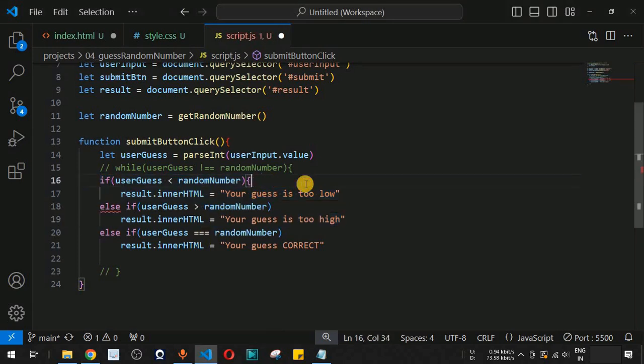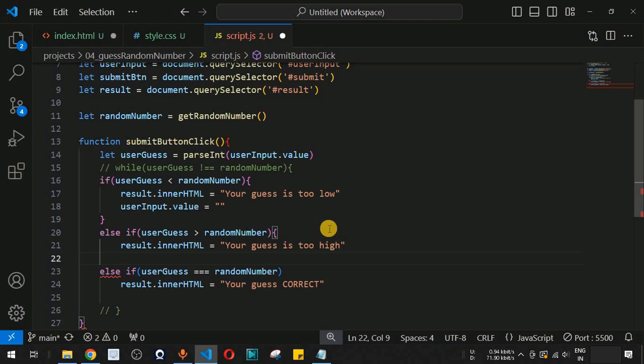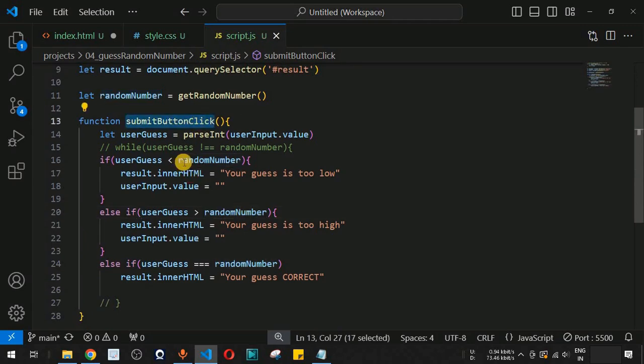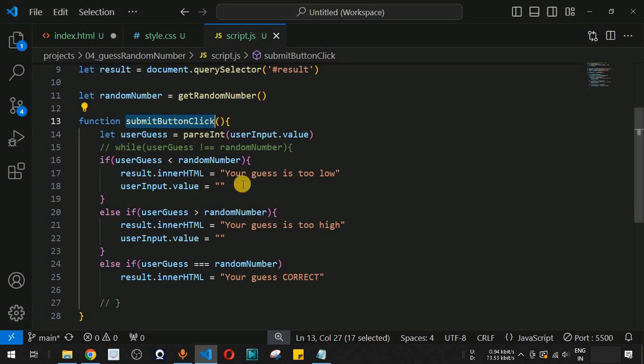So guys, simply let me just provide another line of code inside these statements. Over here, as you can see, we have provided userInput.value equal to the blank character. So guys, this particular function will help us check whether the guess provided by the user is correct and whether it is matching with the random number.